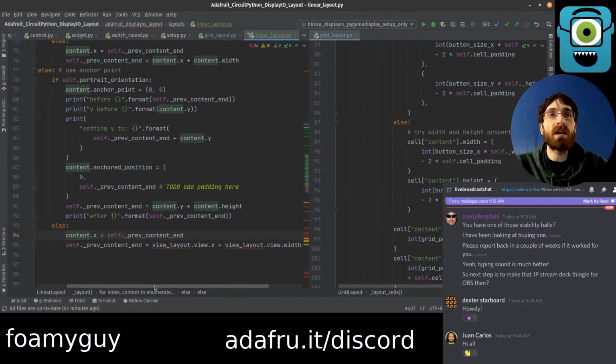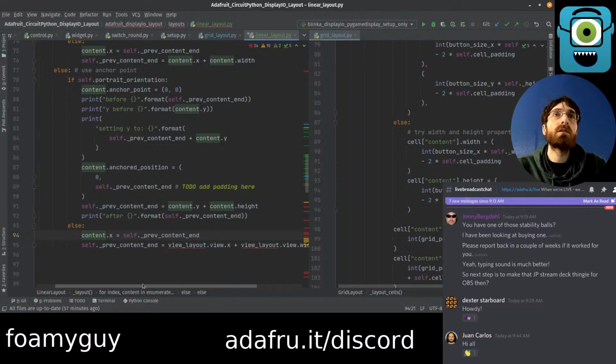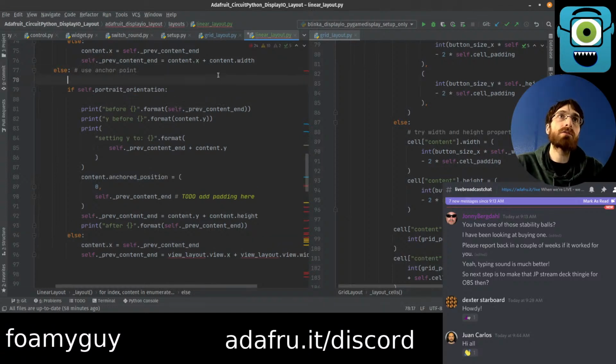We should be setting anchor point, anchor position. I guess since we're stacking horizontally, the half Y thing doesn't mess with us. But I do think it's weird, because this says use anchor point and then this doesn't, so we still want to do that. Let's go with this here.